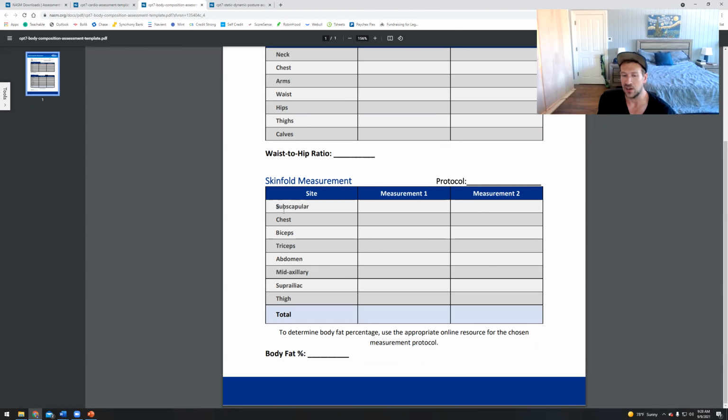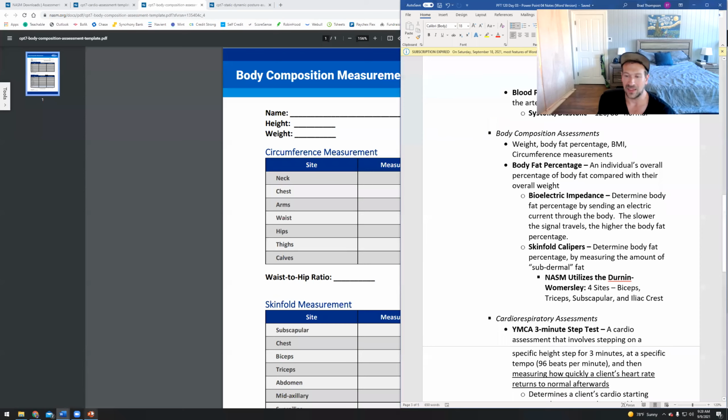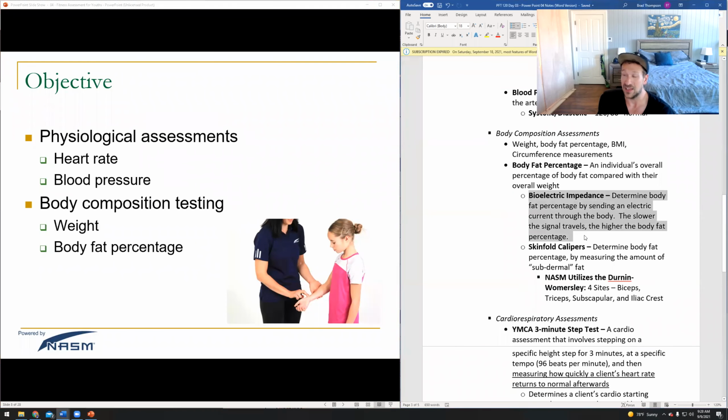But there are other versions out there. You can see this is the Jackson-Pollock version here. So there's a lot of different versions. My favorite preferred method is definitely just bioelectric impedance. It's very easy. Throw them on a machine, hit the start button, and it does the body fat percentage for you, and it is still pretty accurate.